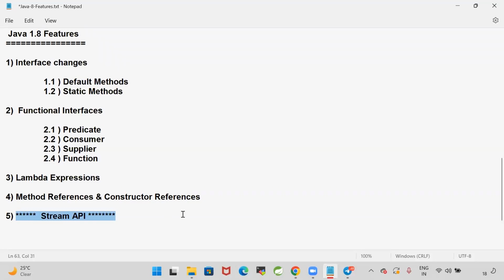If you have 1 year of experience, or 6 years, or 10 years of experience in Java, without asking questions on lambda expressions and Stream API, your interview will not be completed. I'm giving stars here. See how many stars I am giving. The reason for giving these stars is that much important topic it is.